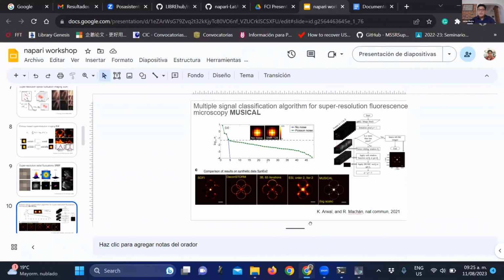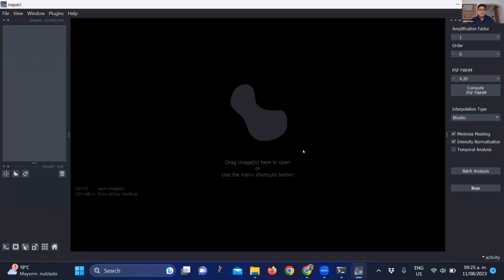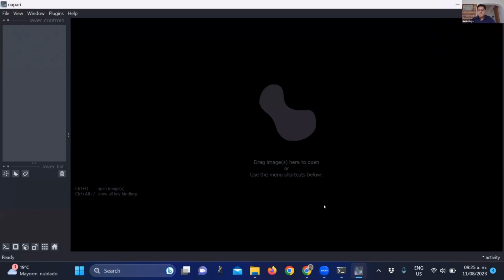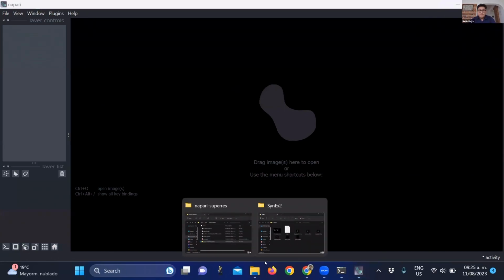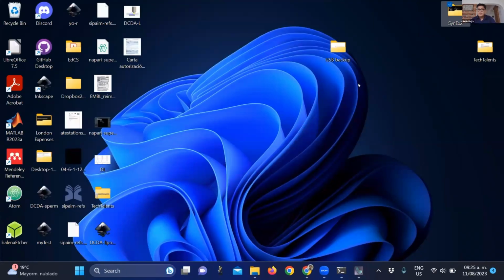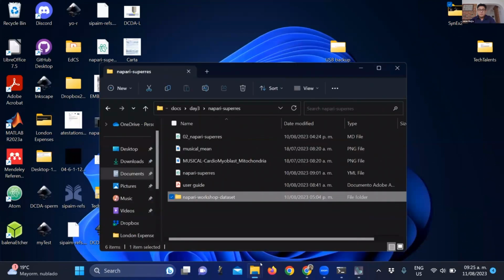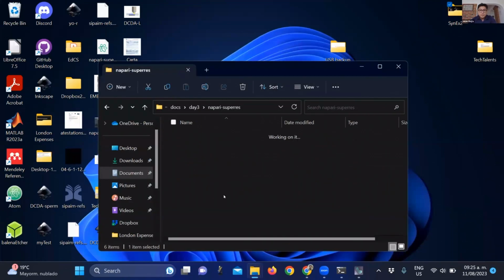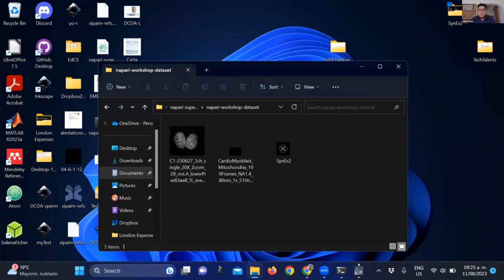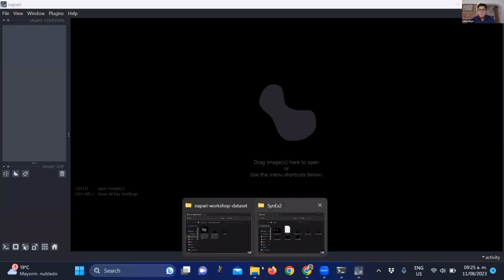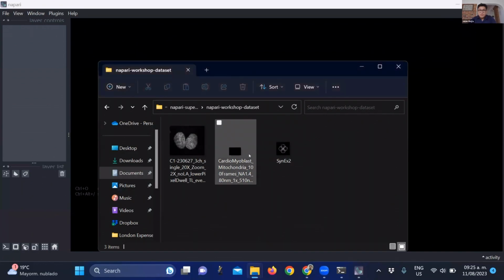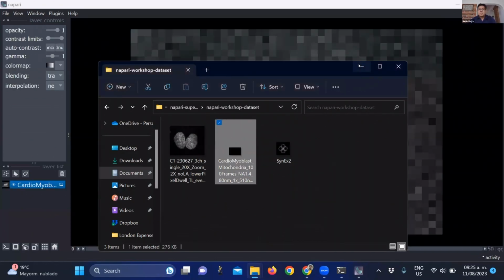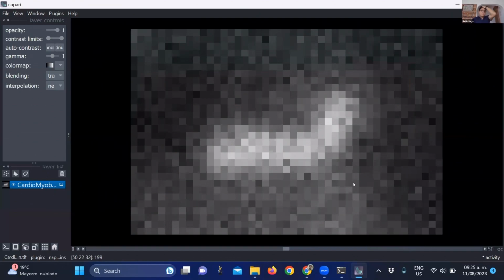Okay, so as I mentioned, I will do a demonstration of MUSICAL. So let me go to Napari. And since we already have the plugin installed, we are ready to use MUSICAL. Let me open my dataset. Okay, here it is. This example that I am about to provide is actually an example from the MUSICAL group that they are providing.